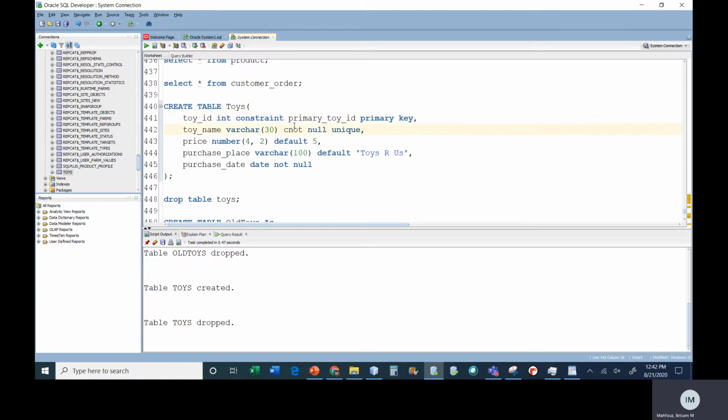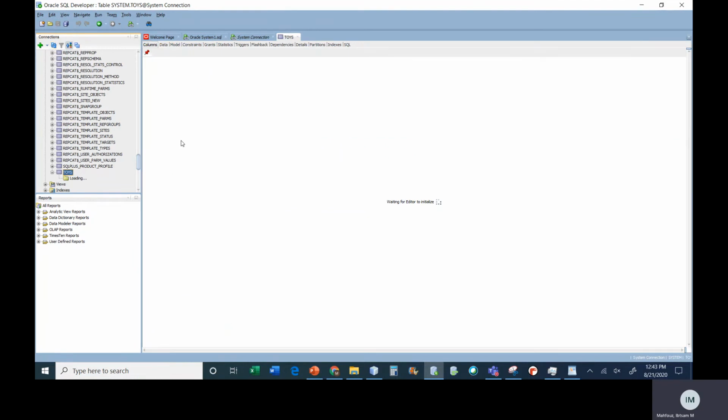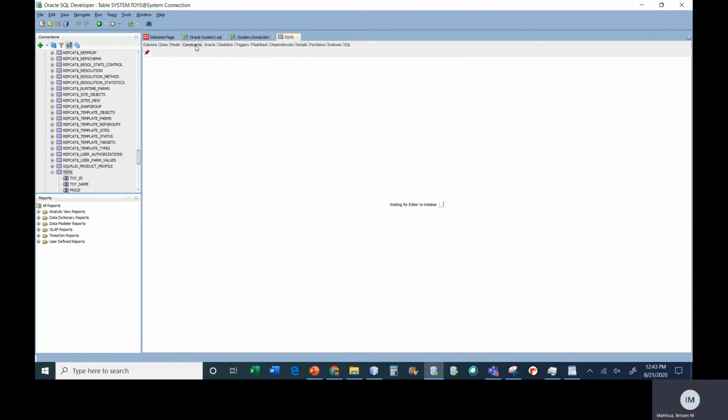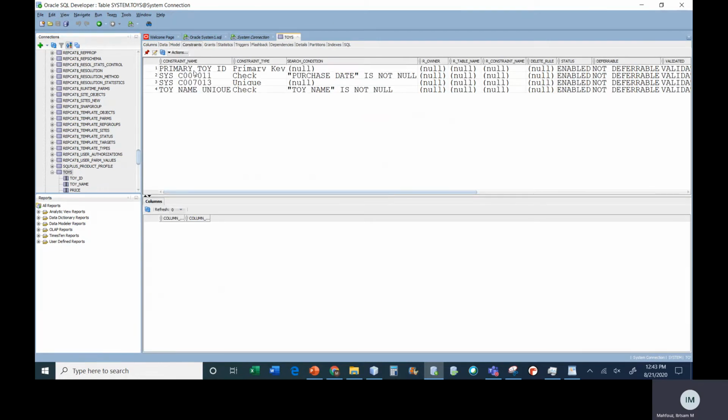Here I can also name this one. I can say constraint toy name unique, for example, so that I make it unique. And let's run this command and look at the table description once we have it. So let's refresh the other side and let's double click on toys again. And here nothing has changed, but if I click on the constraints, I see now that two of my constraints have names, and this is a little bit easier.